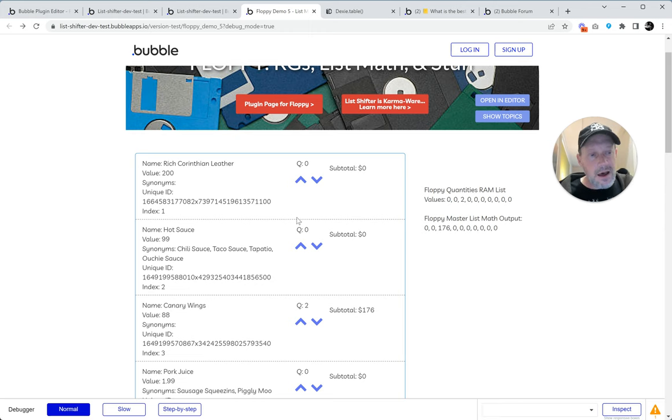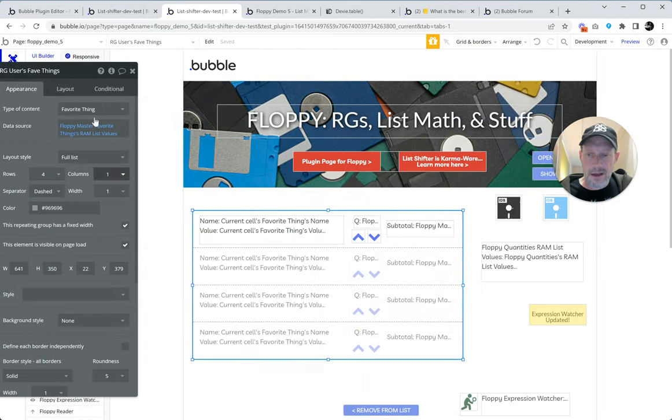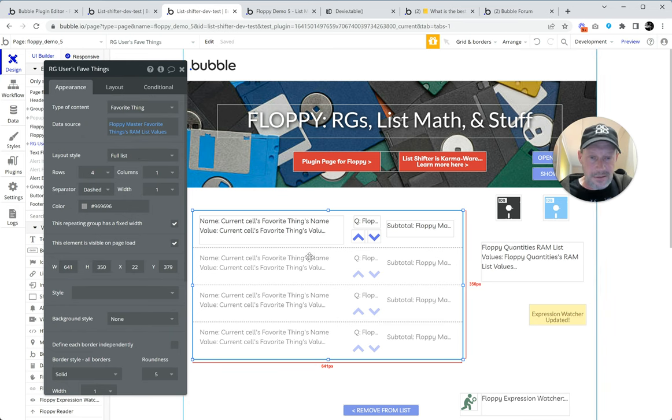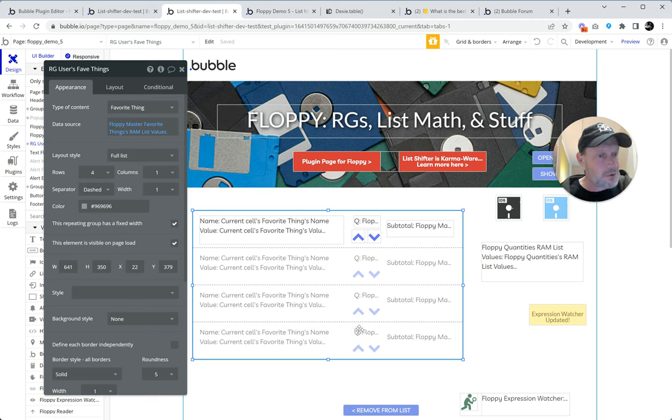All right, cool, right? So how is this list that's in floppy quantities RAM list getting back into the repeating group? That's being done like so. Here's our repeating group, okay? This repeating group is a list of favorite things, but then over here, if we examine this text element, the one that's for quantities, the Q colon means quantities, we're just retrieving floppy quantities RAM list values, item number, current cell's index, right? So this one would be the first index in the quantities RAM list, and like this one would be the second, this one would be the third, this would be the fourth.